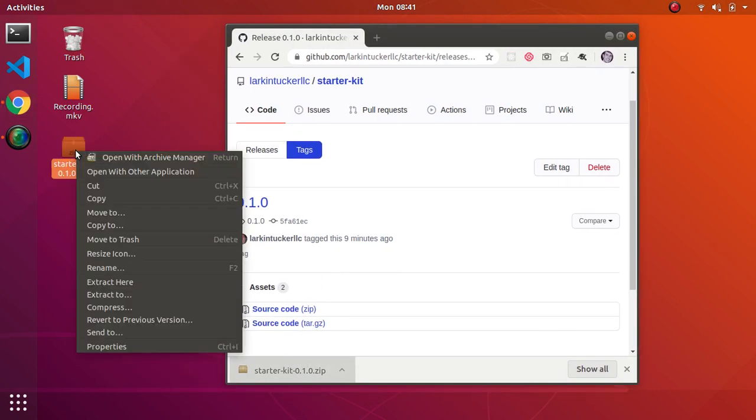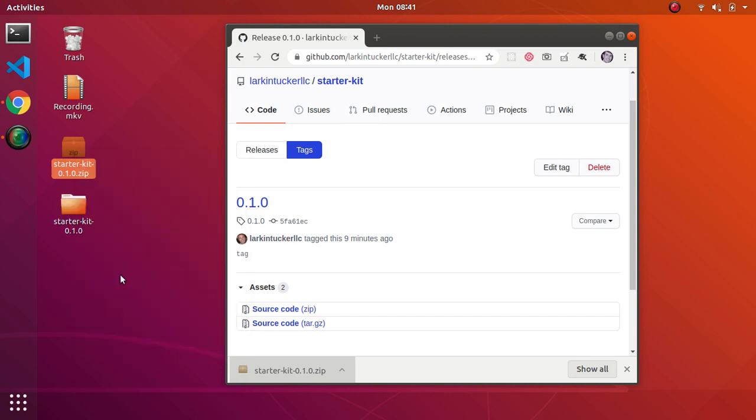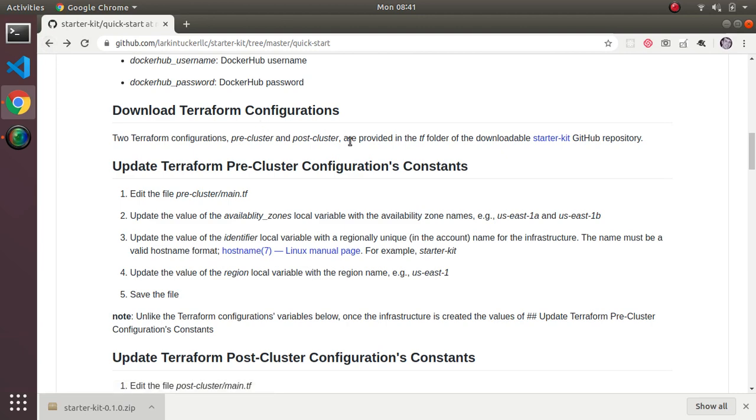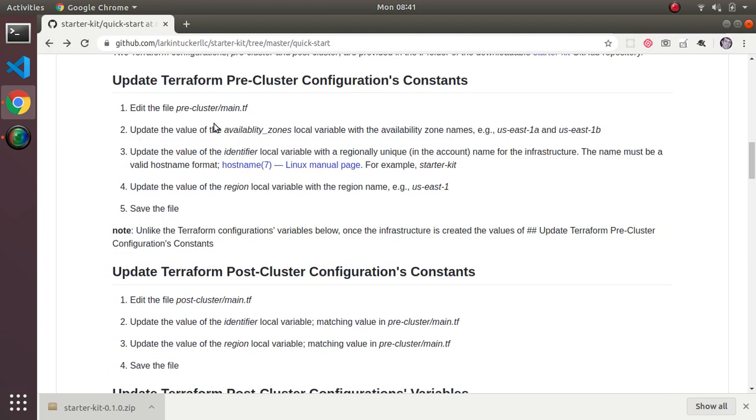Okay, and then unzip it. Go in the zip file. Okay. And go back to my documentation. So I got it on my machine. There's some updating we need to do. So we're going to need to edit some files in that folder.